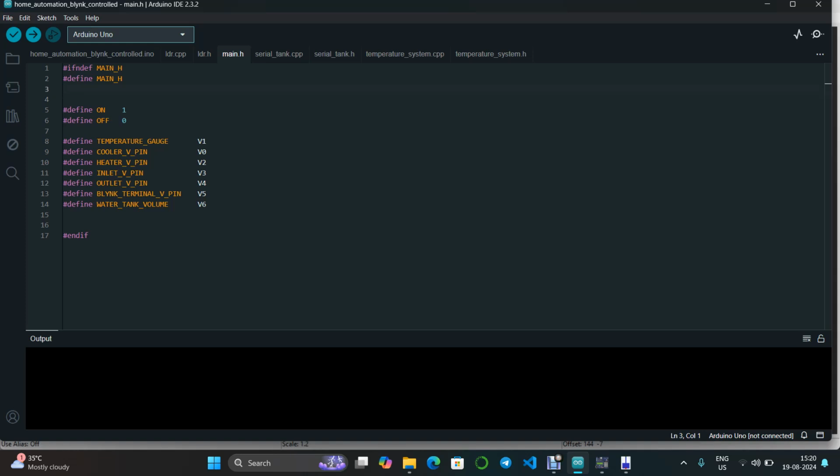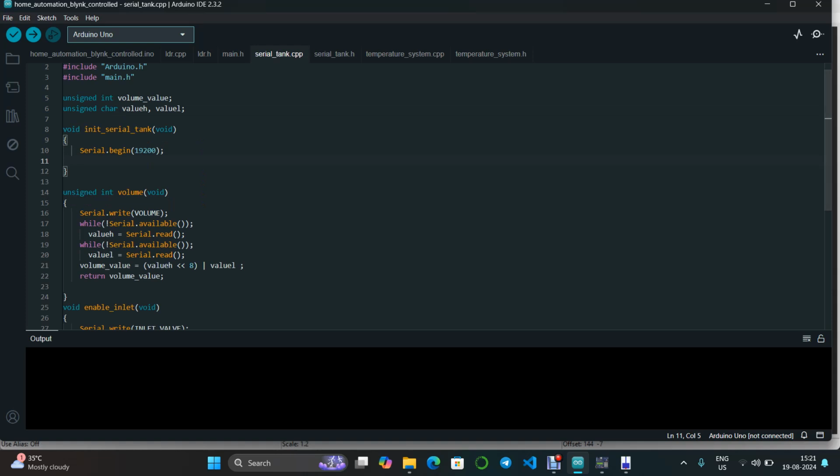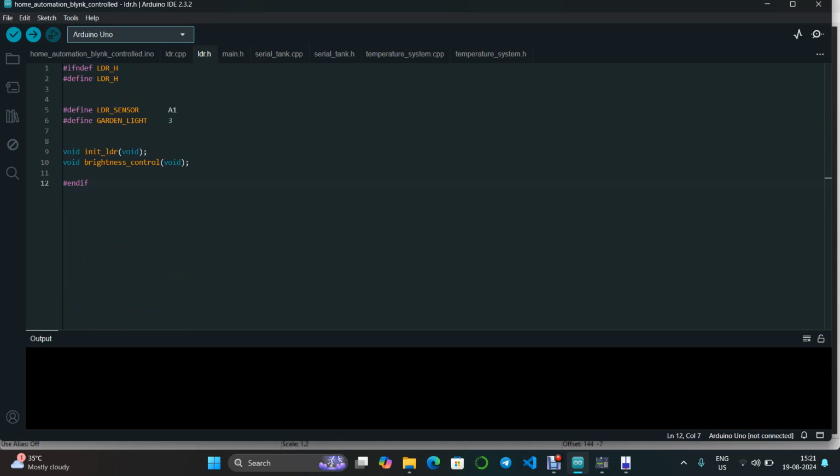In this sketch, we have defined the Blynk virtual pins. Serial tank .cpp. CPP means it is a C++ file. .h means it is a C++ header file.